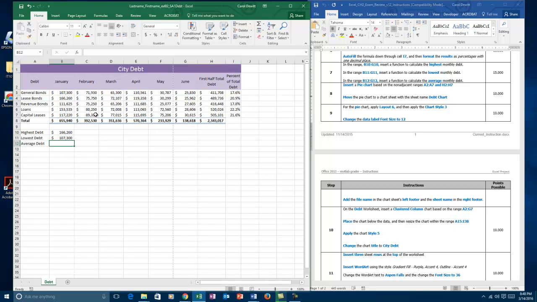Now they want to know the average of those numbers. So we want to go to the drop down by AutoSum and choose Average. We do not want to use the 2 numbers that they have surrounded the marquee with. We want to go up here and once again select B3 through B7 and hit enter. Now we have our highest, lowest, and average of just January.